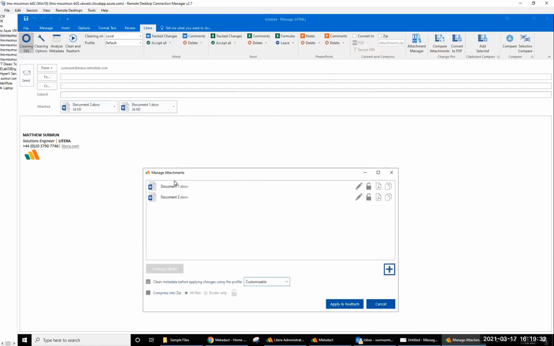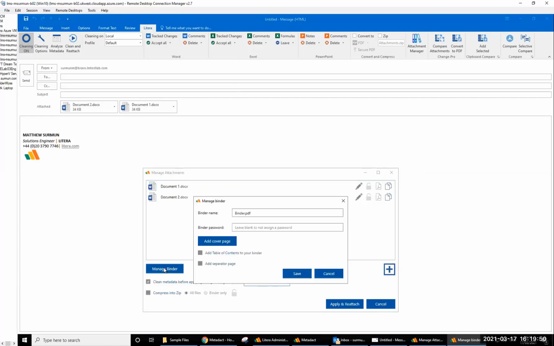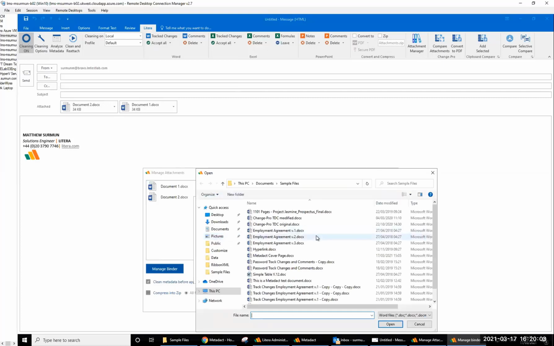And then another really handy feature that we have is we can add security, so set a password to those documents, we can convert to PDF, or we can add our attachments into a binder. So I'm just going to click that now. And if we click on Manage Binder, what that does is it combines all of the documents into a single PDF. So by default, it's called binder.pdf. We can add a password. We can add a cover page to it if we wanted to.